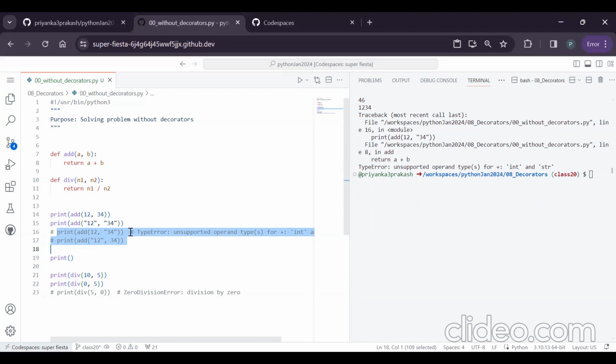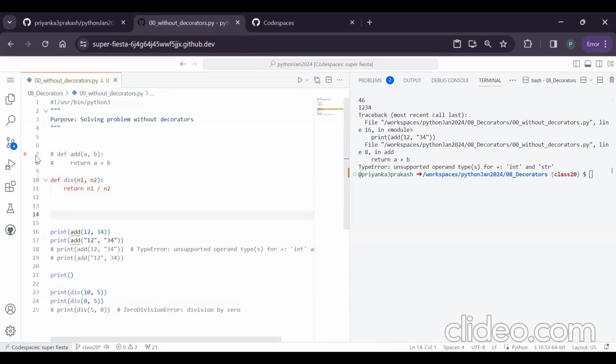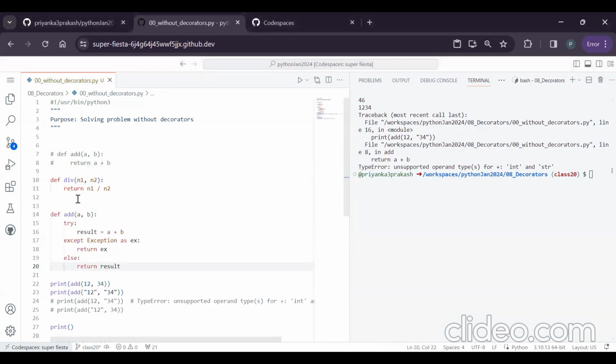Do you want another function to do these things, or do you want to do it in the same function? In this function, you want to change the logic a bit. So what I will do, instead of doing it directly, I will write it with try except. Instead of this, I will do it like this.